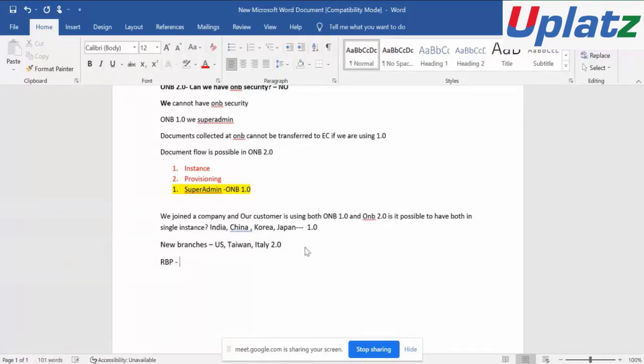See, this RBP is called role-based permissions, which is for access for all the users within Bijets.